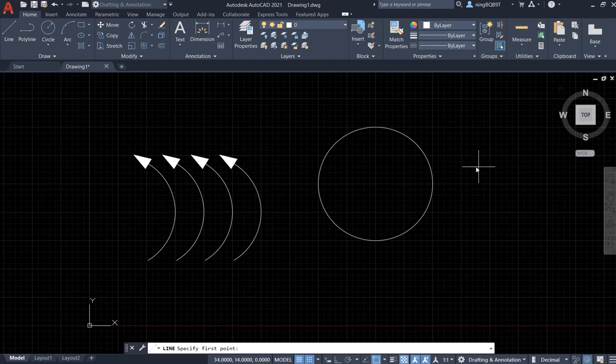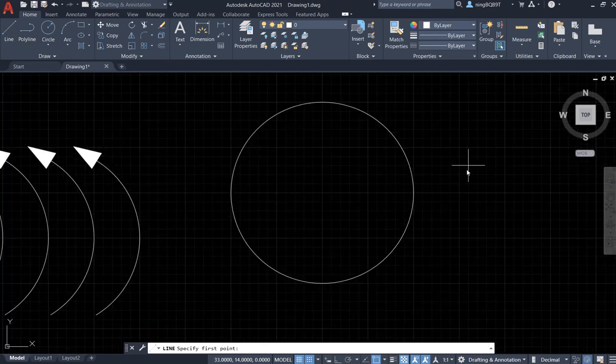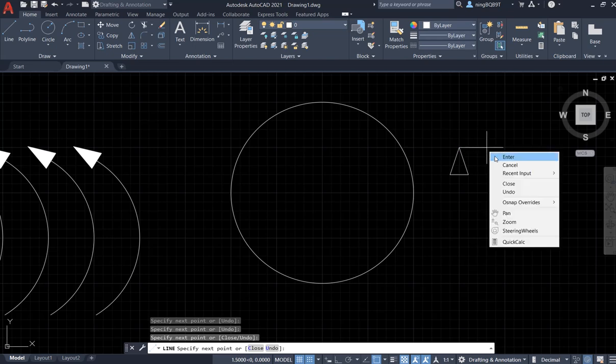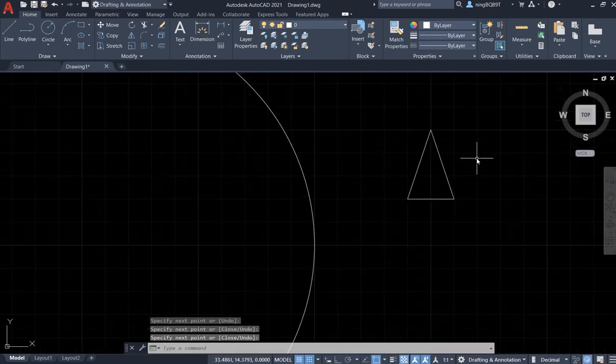Find the line tool. We are going to draw the arrowhead. I want to zoom in a little bit. See the arrowhead from here. Go here. Go here. And go here. And click. So let's zoom in a little bit.